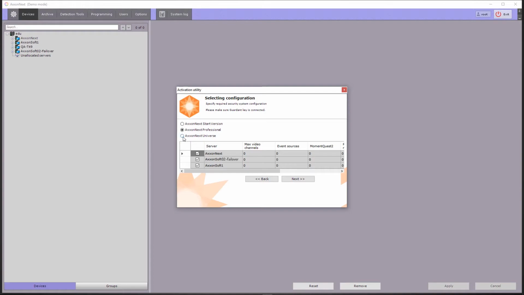Select the license type. If you plan to bind the license to a Guardant dongle, make sure that it's physically connected to your PC. Next, select the required number of objects for nodes. In case of an N+1 configuration, no objects have to be added for failover server. Important. Regardless of the configuration, all servers must be switched on and be online, including nodeless backup servers. Click the Next button.